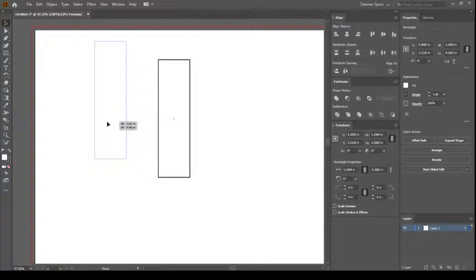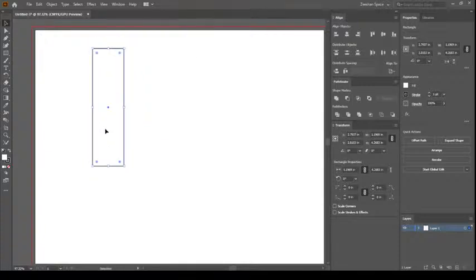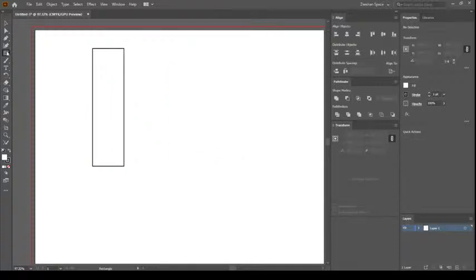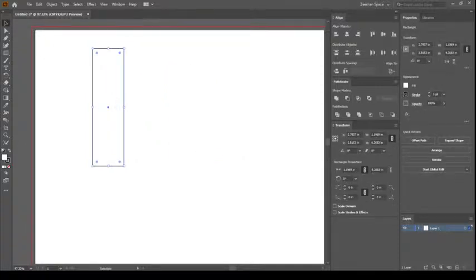Okay, so this is the location, and if I'm making a rectangle or any other shape, you will see that it's showing me the width and height. So I got this one.